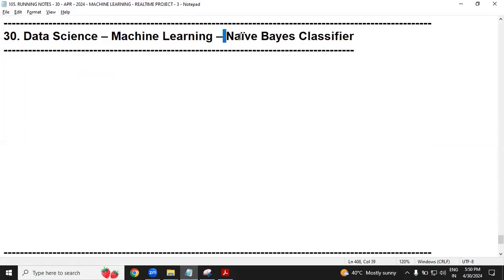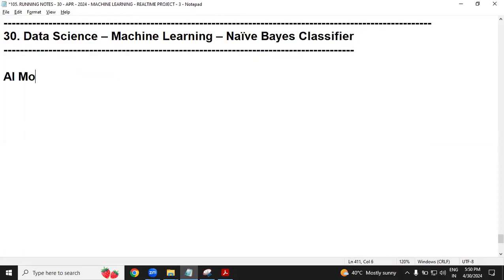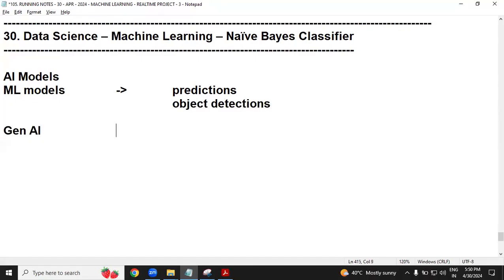So this is one of the algorithms in machine learning. Right, good. Now these are all AI models, also called ML models. By using these models, mostly we are doing predictions and object detections. Now, what do you mean by Gen AI model? Gen AI model means generating the data. Generating the data by using AI. That's what you need to understand.